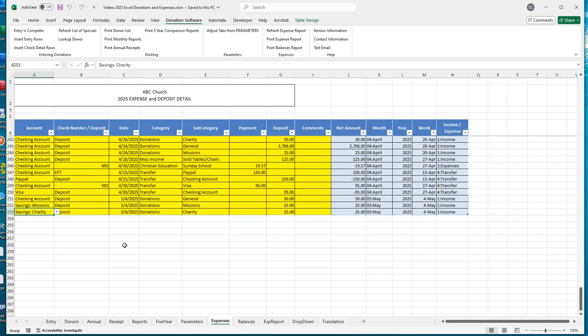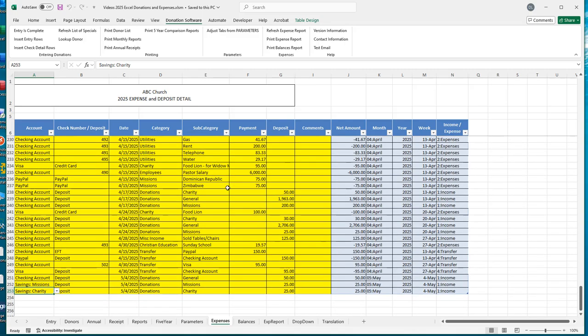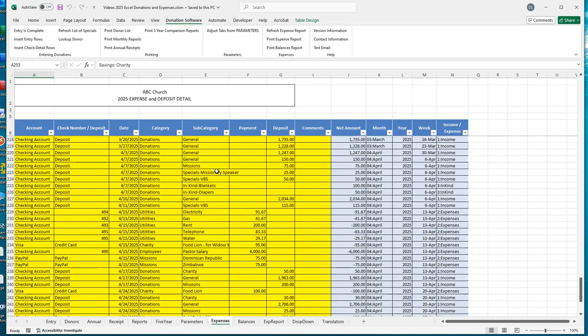Okay, so that's how you would make that modification. Now let's talk about one other small item, and that would be what happens if the entry came over automatically into the expenses tab, but it was assigned to the wrong thing. Let's take a look here. This would be a great example. In this case, the donation was made as a special offering, and the special offerings are going to be assigned to the checking account.